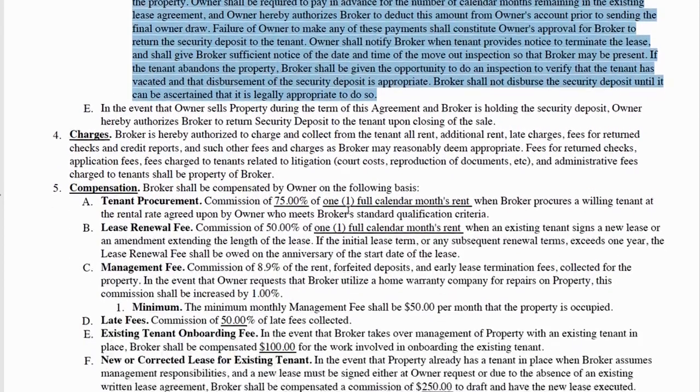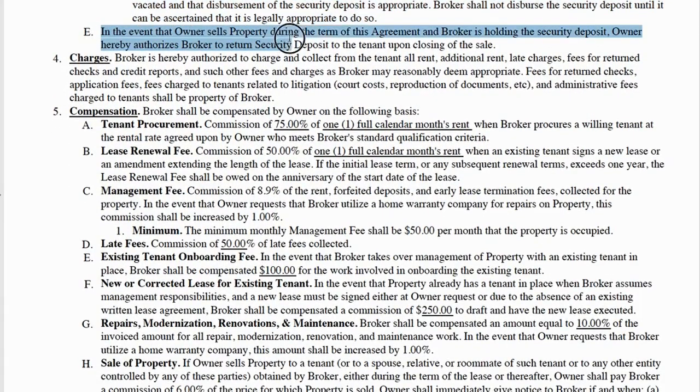If you do sell the property during the term of the contract, we automatically return the security deposit to the tenant upon sale. We do this to basically clean up the closing process. It's so there's not difficulties during closing trying to figure out who's getting credited, who's being debited, what's happening to the deposit.